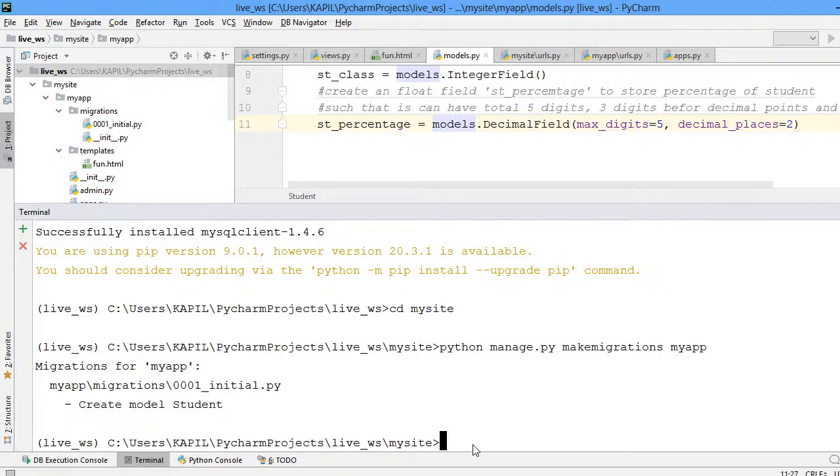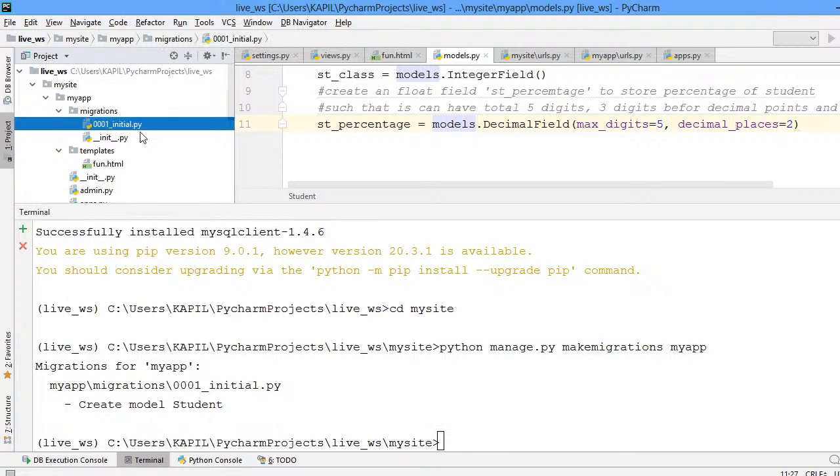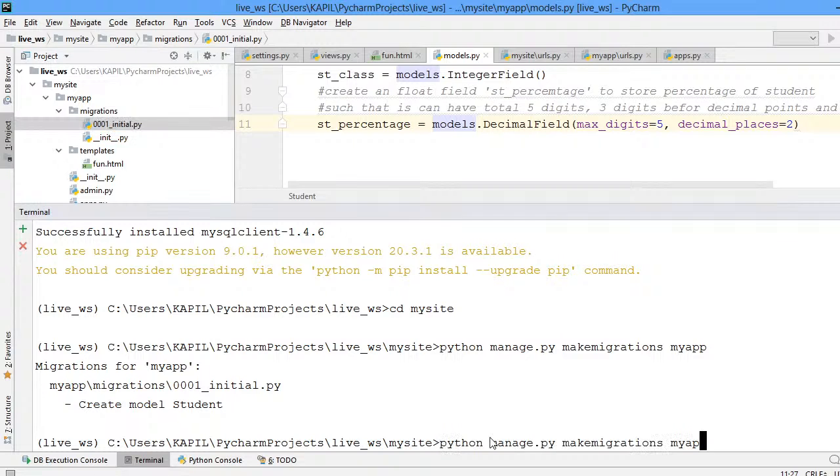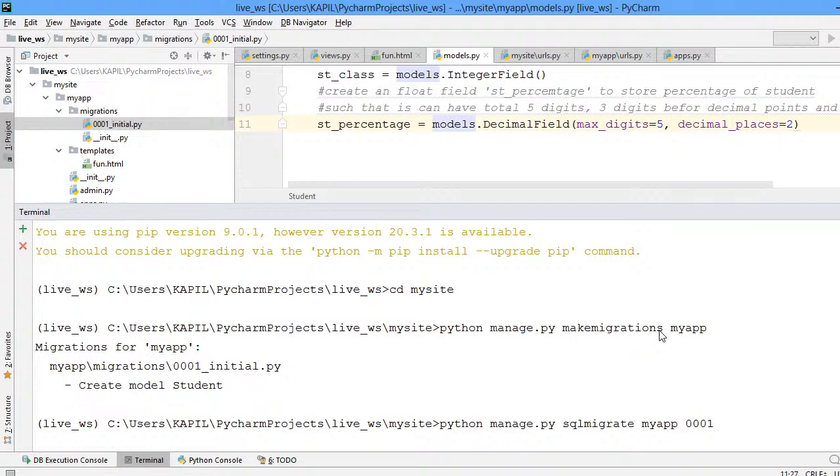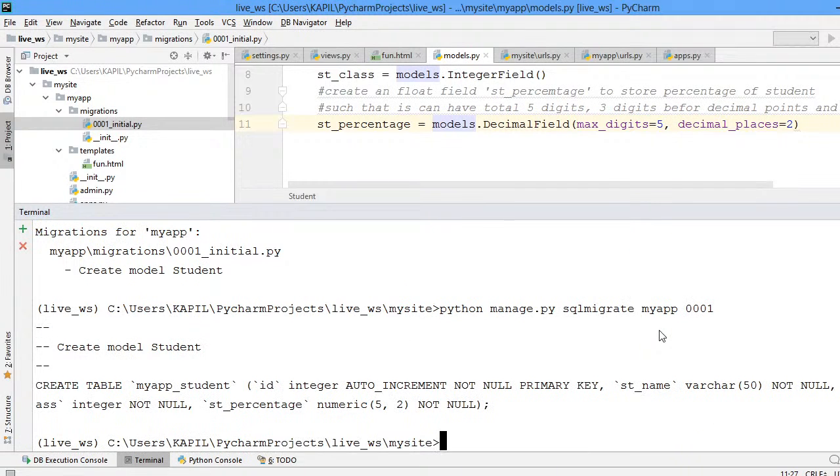Yes. This time the migration has been done, and now you can see that in the migrations folder we are having one new file, that is 0001_initial.py. Then to view the SQL queries that it is going to generate, we need to write sqlmigrate, then the name of the application, and after that 0001, pressing enter, and see the SQL query.